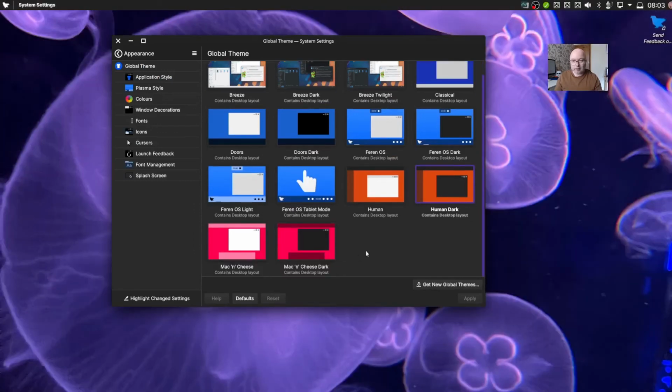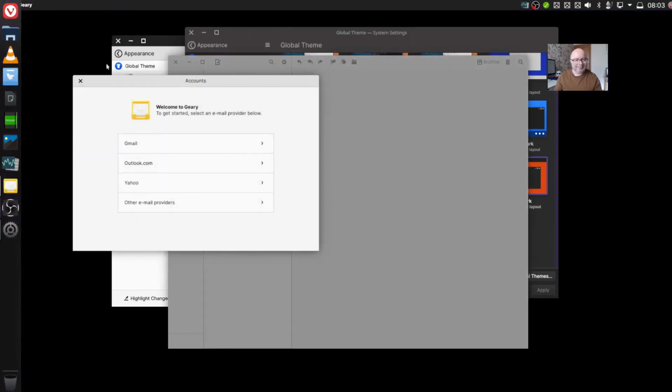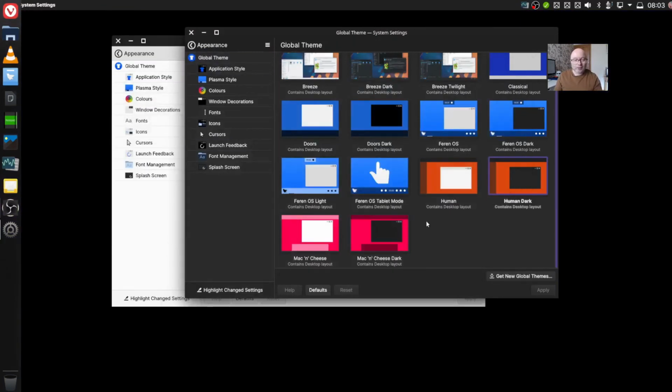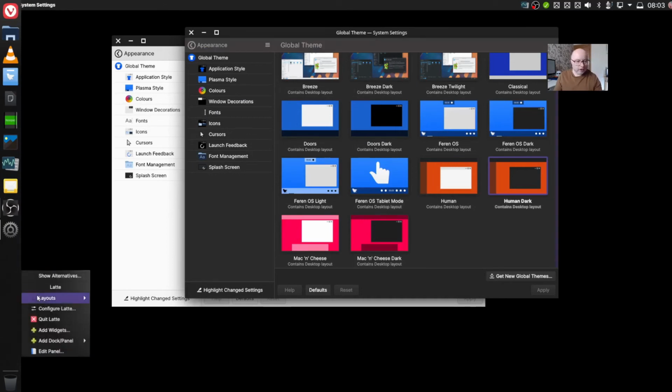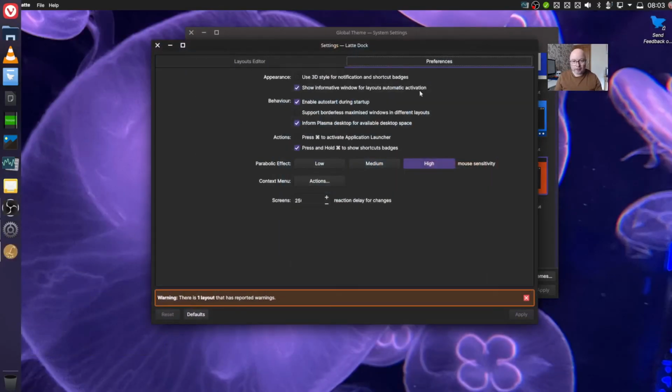And then I don't know why it changes the screen to this jellyfish one. Whoops, is it going to bring up the panel? It does. Okay, there's the panel. Yeah. So it's quite nice, but I don't know if you can resize it. Yeah, there's where you've got the Latte Dock, and you can probably configure Latte and resize it as well.